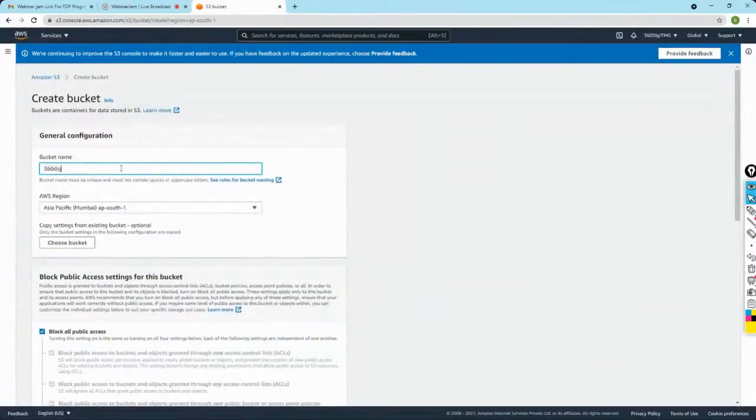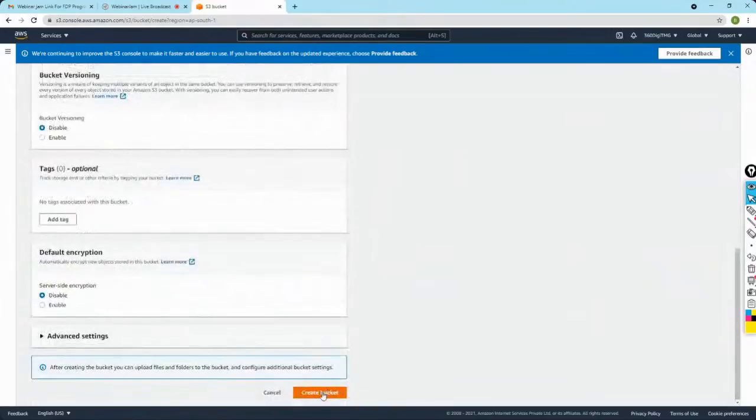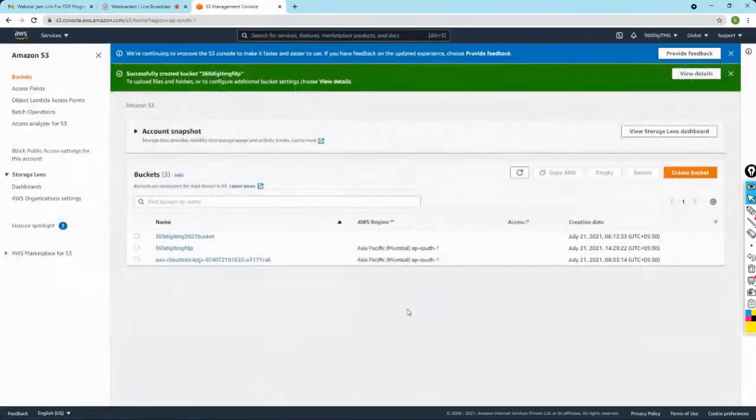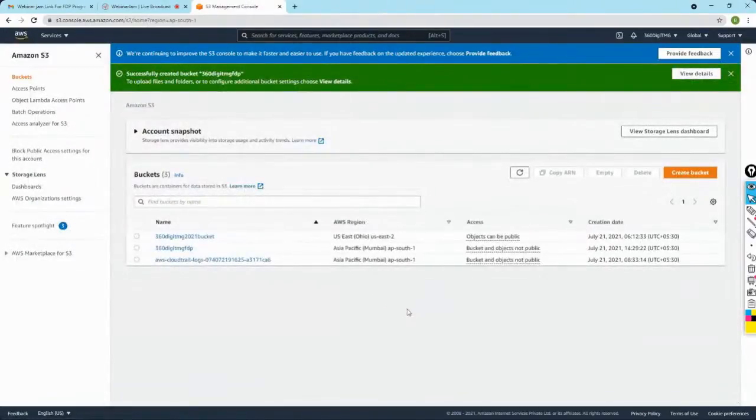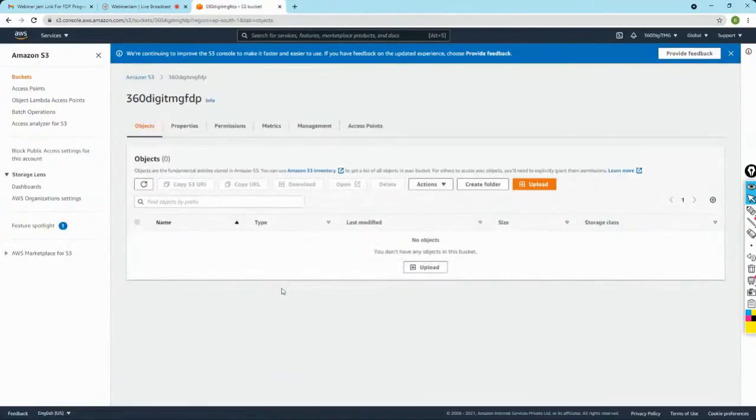Let me say 360 digit MG, that's a name, and AWS, or I will say faculty development program. You need not change anything here, because S3 buckets can be used anywhere. Creating a bucket is like creating a folder. When I click on create bucket, it is as good as creating a folder on your computer. Then I'll go into this FTP and we will upload a specific file.